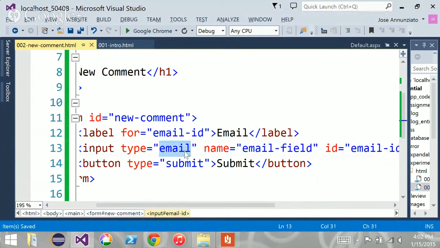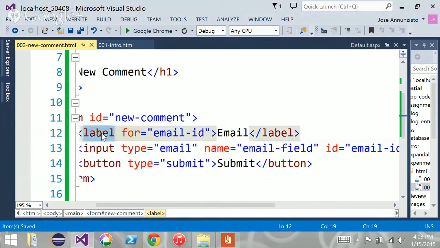This has to be email. That type has to be email, because that's how the browser knows to validate that this is an email. The name is the name that is going to be submitted in the URL. And this ID is for internal purposes in the document so that it can be referenced elsewhere, so that the label is referencing this input field by ID. That makes sense? All right.